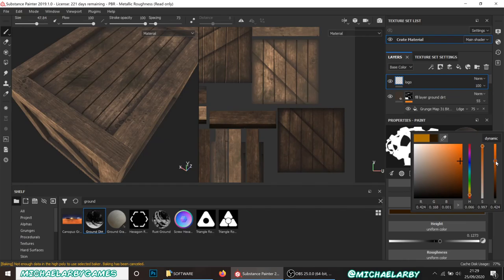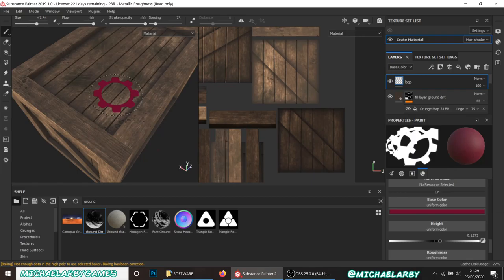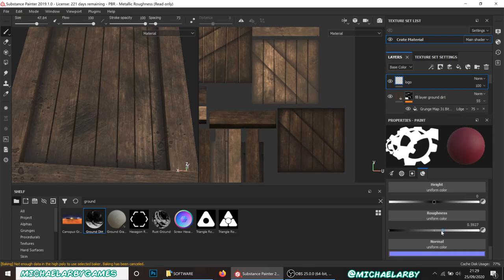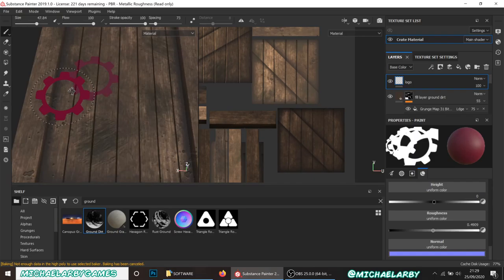Turn it way up. Maybe something like that. And click over here. And we'll just put that right on top. Just stamp that. Although what I want to do is make sure there's no height on that. Just zero the height out. Roughness, put that at 0.5. And yeah, we'll just stamp that on there.